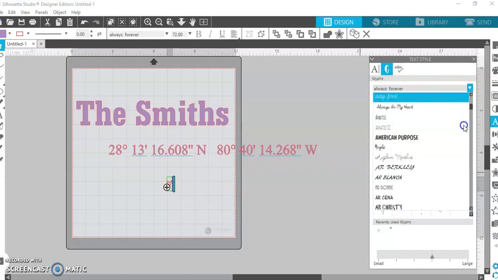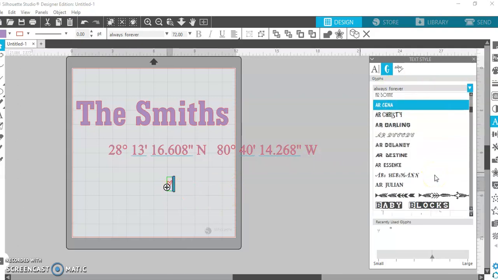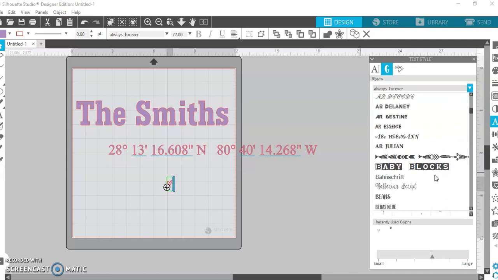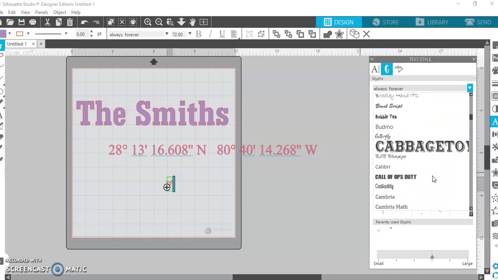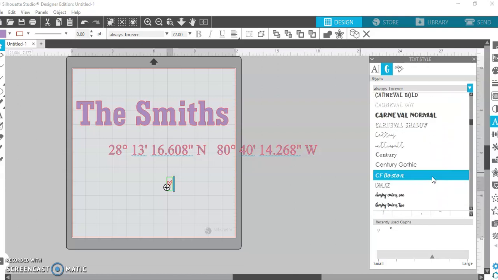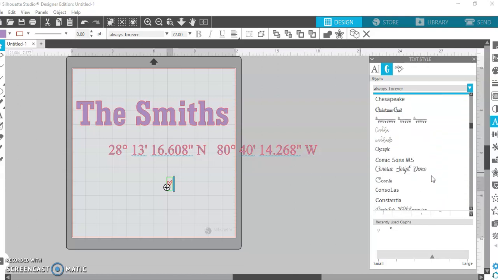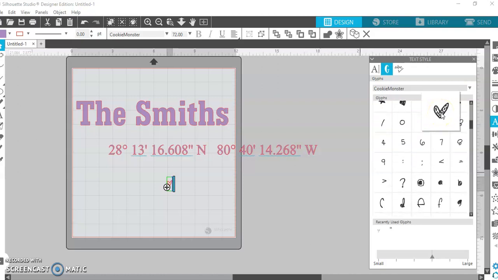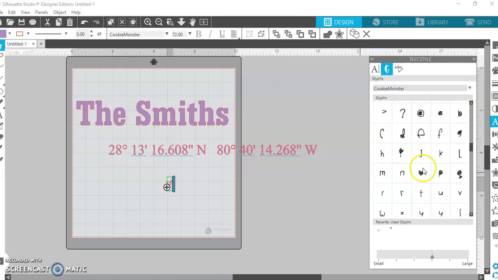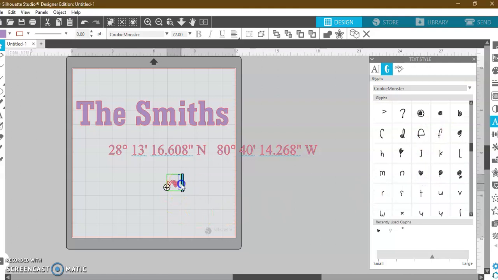I know there's a couple of other fonts that I have that have hearts in them, so I'm just going to go pick those up real quick in case I change my mind, but I'm pretty sure that's the one I'm going to use. And Cookie Monster is the one that comes to my mind. And I think this is the one I want. Here we go. Alright, so just drops those in.